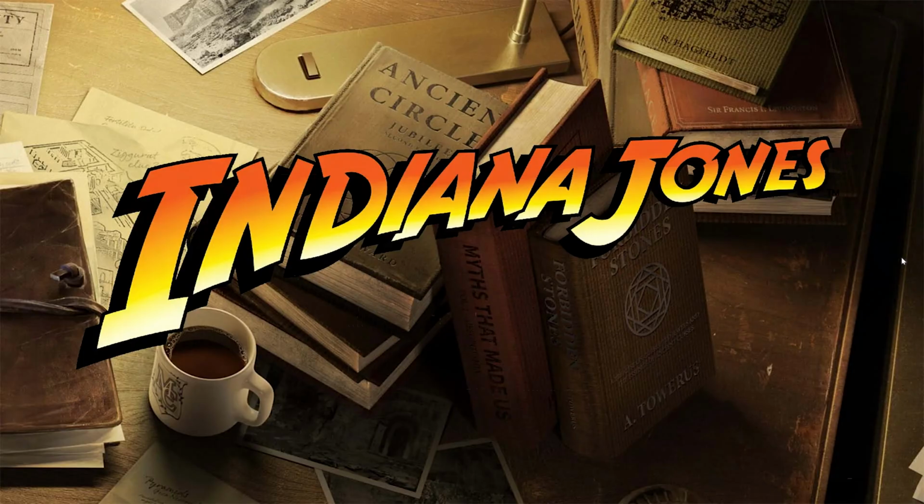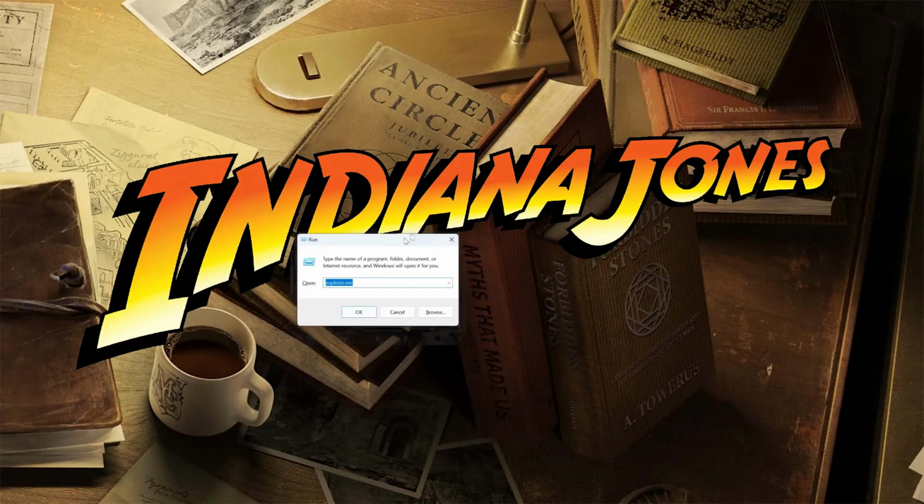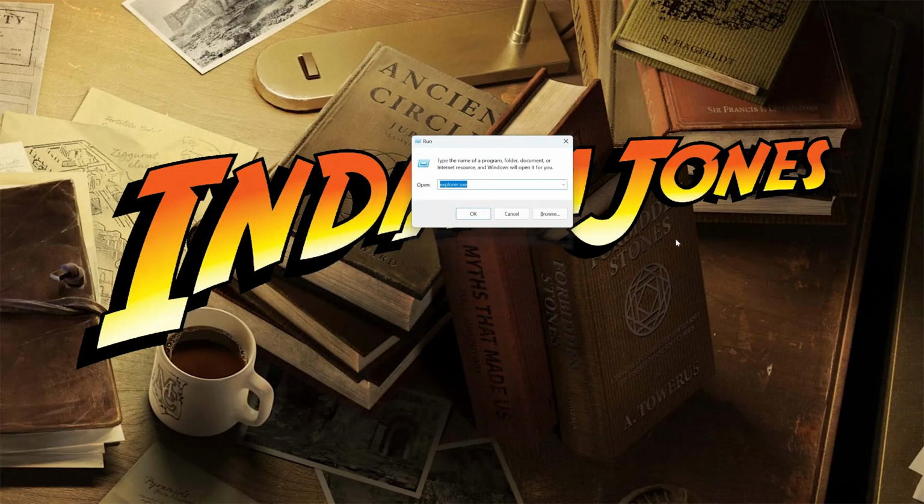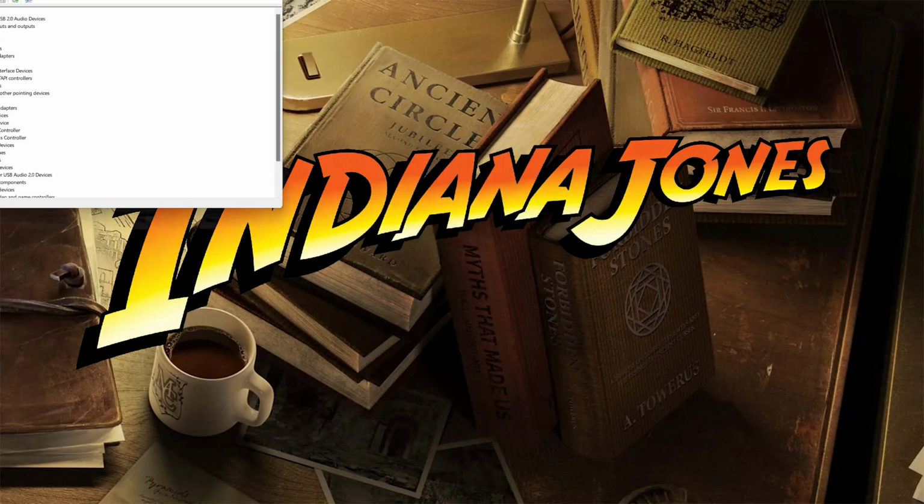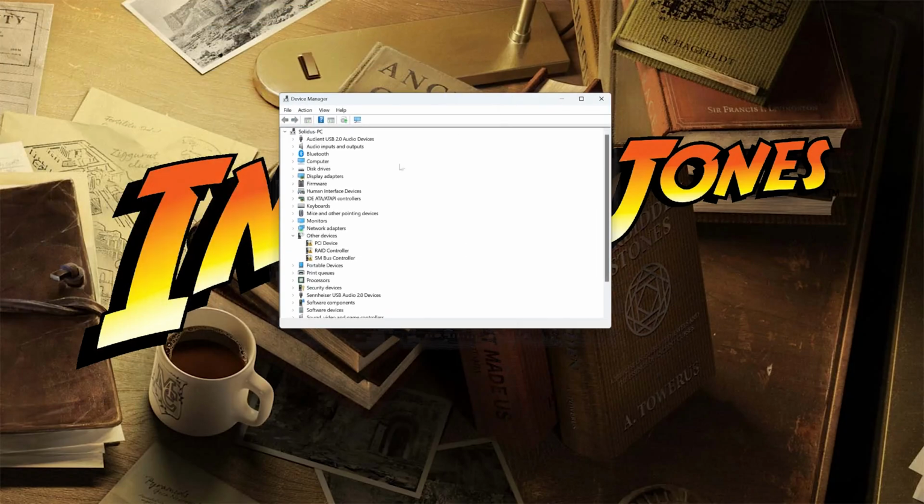First, press the Windows key plus R. Type devmgmt.msc and then press OK. Expand display adapters. Right-click your display adapter.